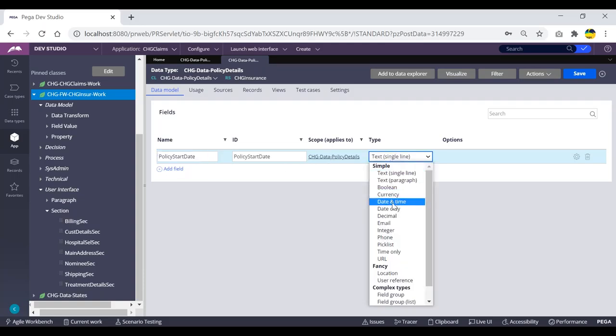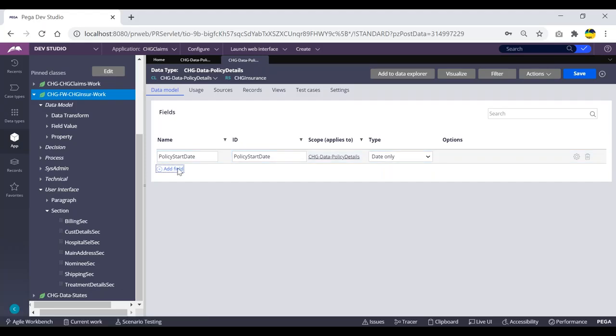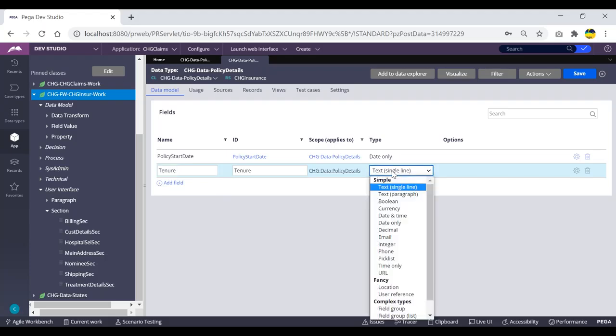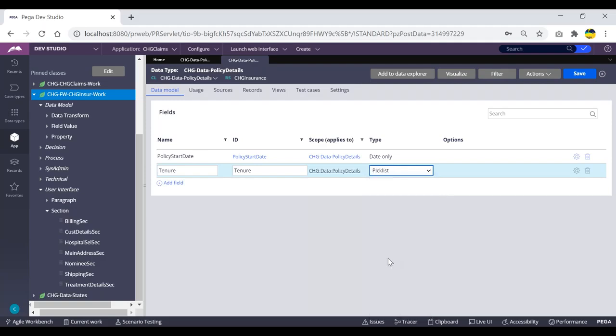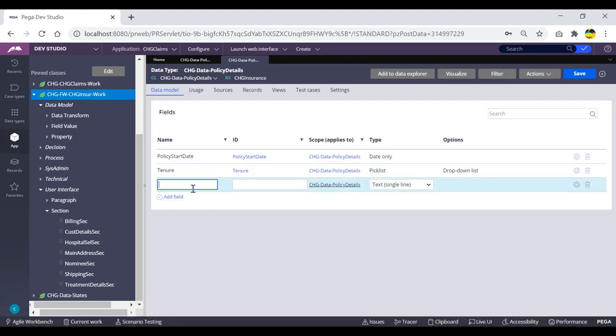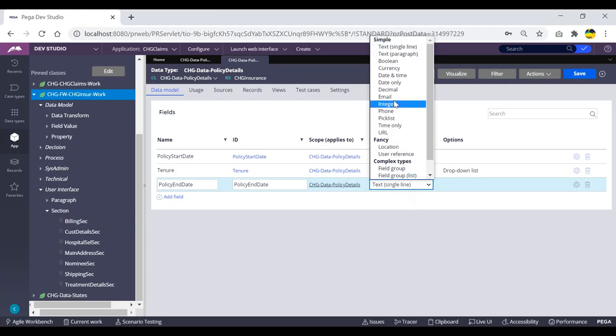So it should be date. And for the tenure, I'm going for a drop down, that is like a pick list. I'll be adding the values there. And there should be something like policy end date. Okay, policy end date also should be date only.